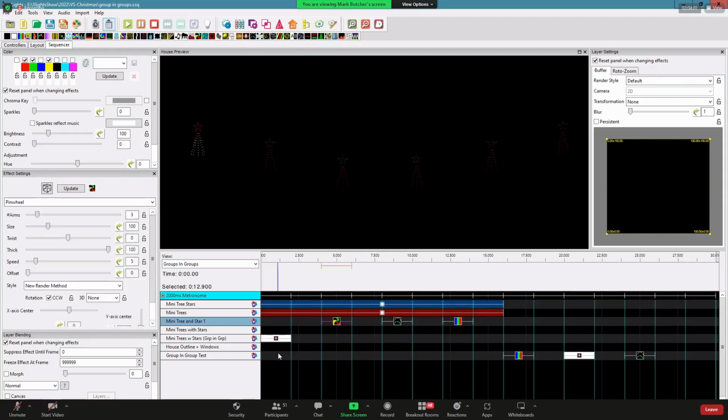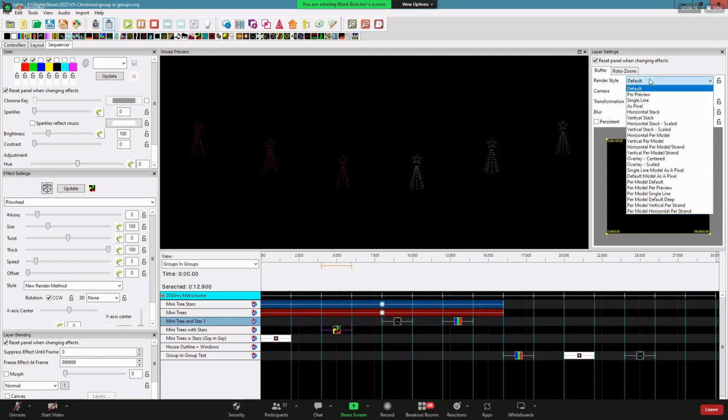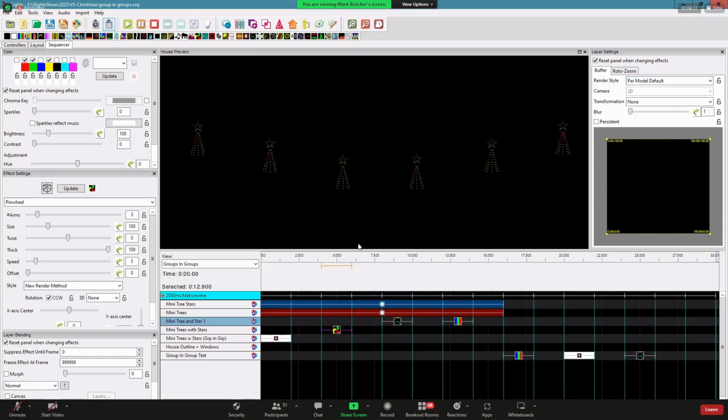All right, we'll do the same thing with another example, the pinwheel effect. All right, there it is, just on the mini tree and star one. Now we'll put it on the overall group. Same thing, we've got to change it to per model. So now it's doing the same thing, right? It's splitting it up. It's doing star and tree separate. It's not doing them together.